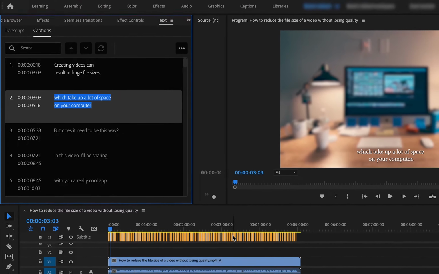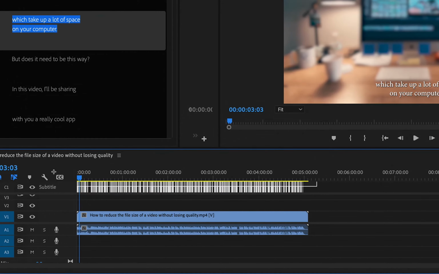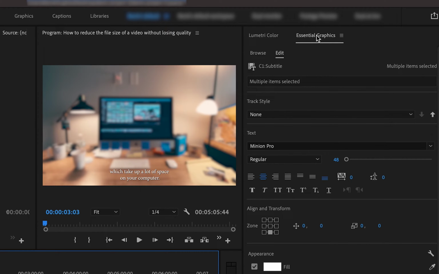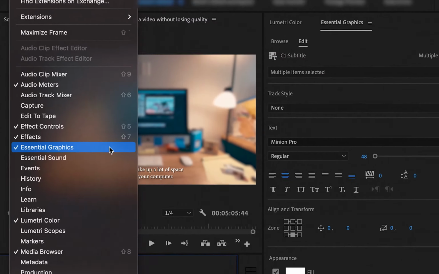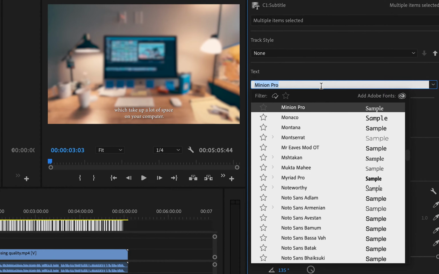Now, with the captions in Premiere Pro, it just uses the default font and font color, and this may not be what you want for your videos. You can simply change this by selecting all the captions in the timeline. You can go over to your Essential Graphics panel. If you don't see this, just go to Window and then choose Essential Graphics, and this window will pop up. And then if you have all of these captions selected here, you can then go ahead, click in the font window, and then type in the font that you want.